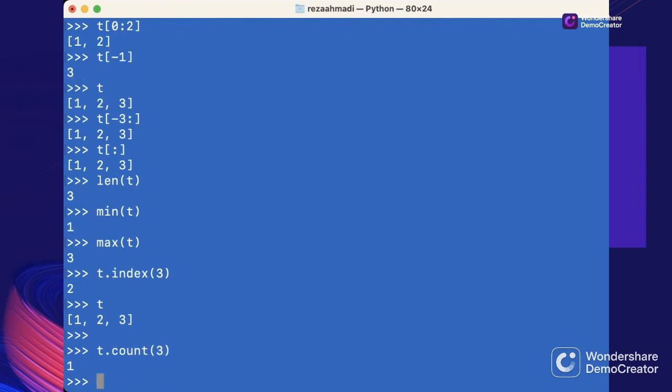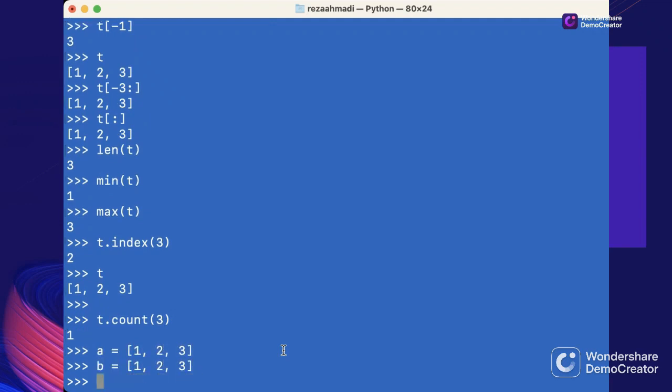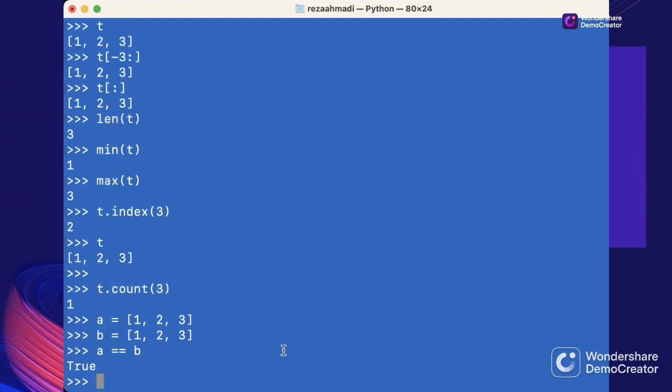And an interesting operation here. We can test if two lists are equal very easily. Let's say this is A, 1, 2, 3. This is B, 1, 2, 3. And guess what? A equals B. This tests if these two lists are equal. Very interesting. I love this one.